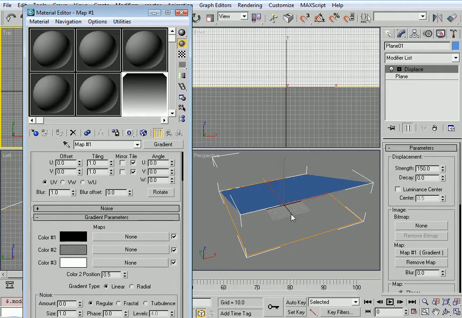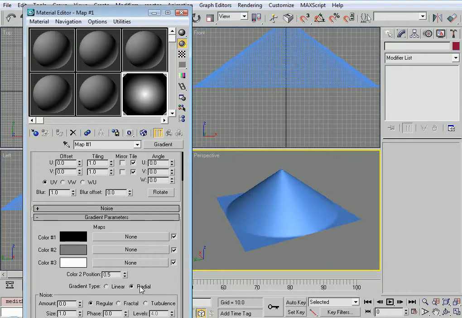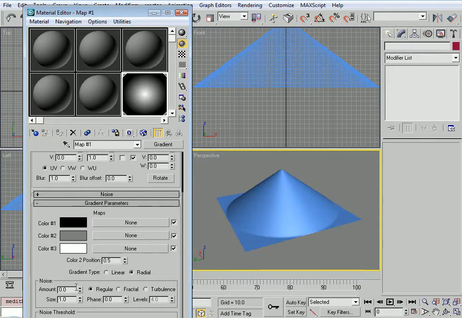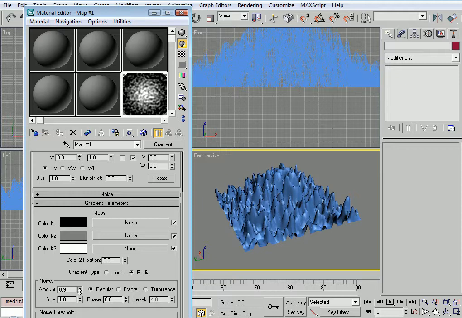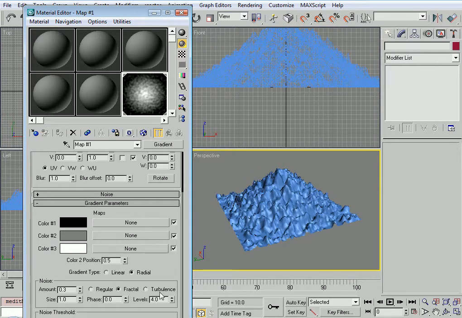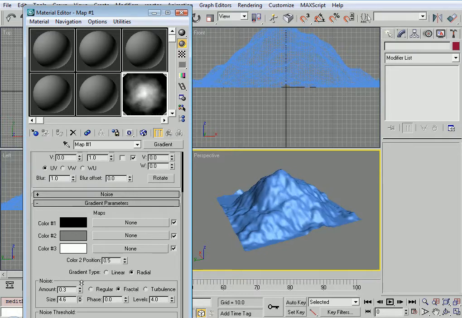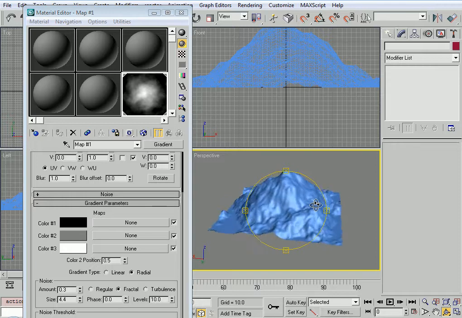I get a linear displacement because of the linear gradient, but once I make it a radial, that's what I would get. I'll set the amount to 0.3, and so that will break up the uniformity of the gradient. And I'll make it fractal to give it detail and increase the size and increase the levels. Alright, so there's my mountain.